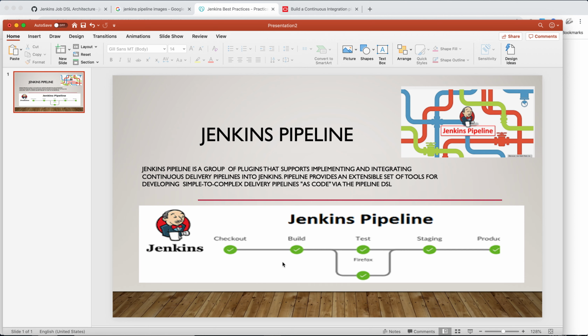Before writing a pipeline script, we will first discuss what a Jenkins pipeline is. The definition says the Jenkins pipeline is a group of plugins that supports implementing and integrating continuous delivery pipelines into Jenkins. The second part says the pipeline provides an extensible set of tools for developing simple to complex delivery pipelines as code via the pipeline DSL.